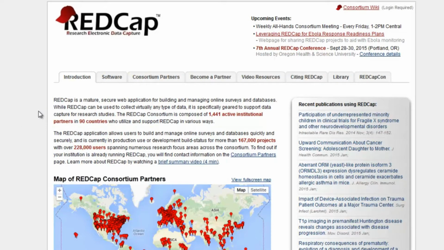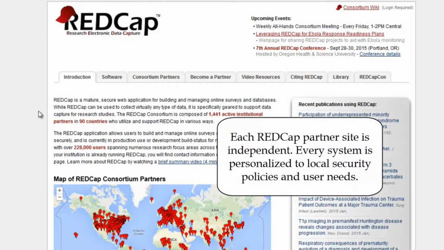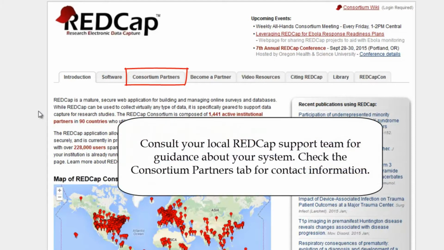But each REDCap system is independent. Every consortium partner site personalizes their system to their local security policies and user needs. So always consult your organization's REDCap administrator for guidance about your system.